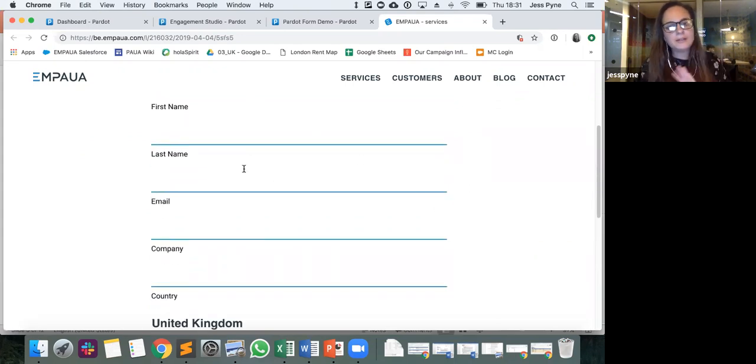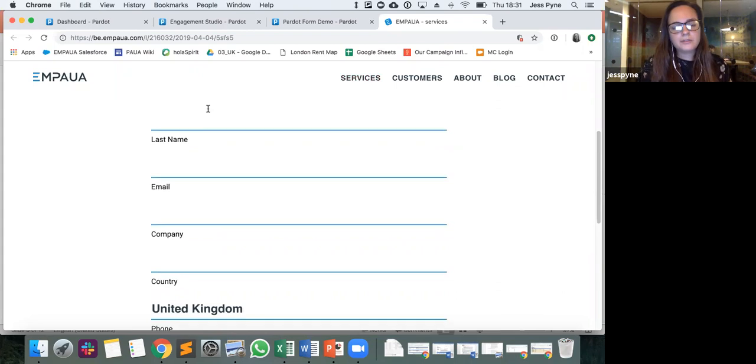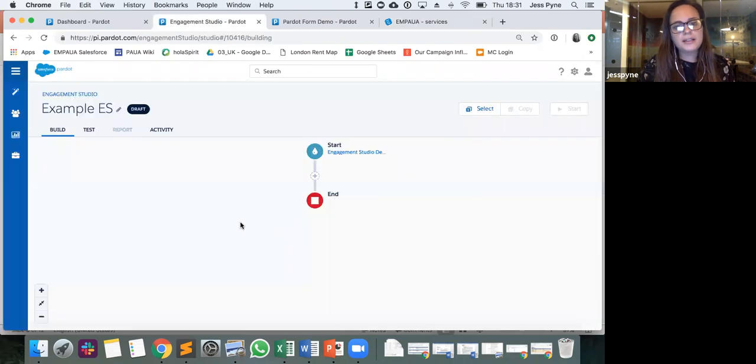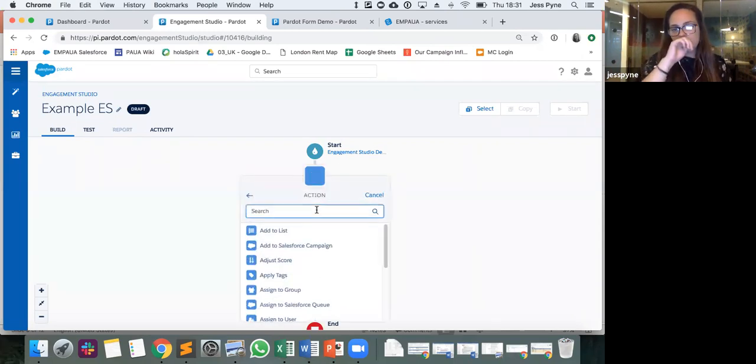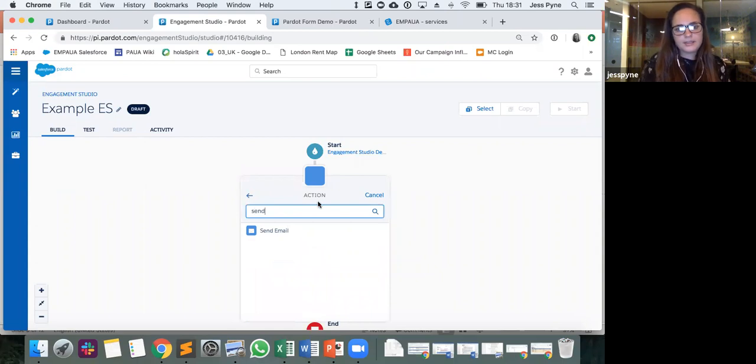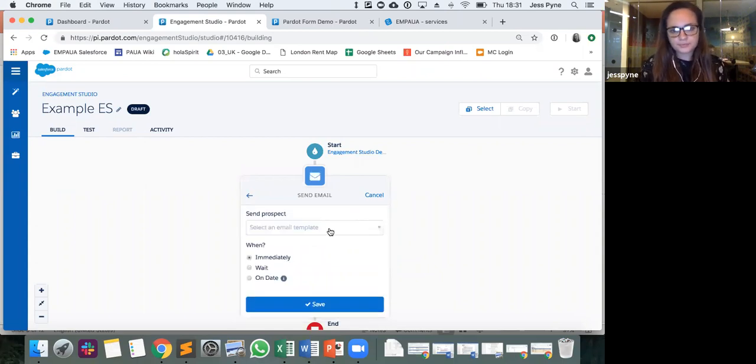But anyway, so we've got our form built, we've got the list built already. So now that we know how people are going to join the journey, let's actually think about what content we want to send them. So the first thing we want to do is send them an email. And an email would be an action. This is something that we want to do. So let's find send email.